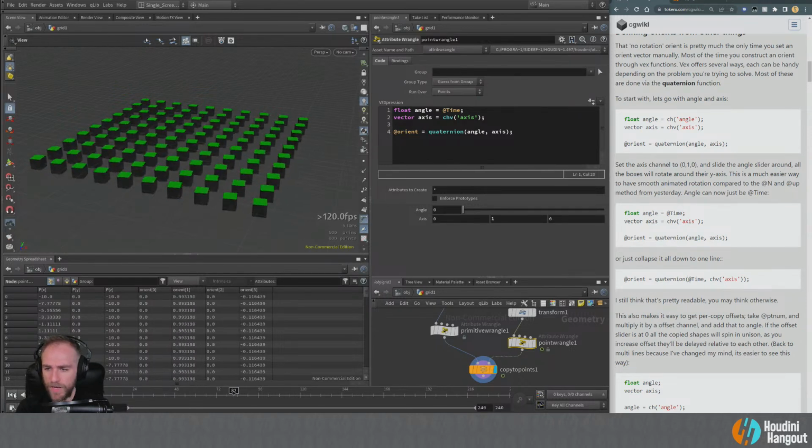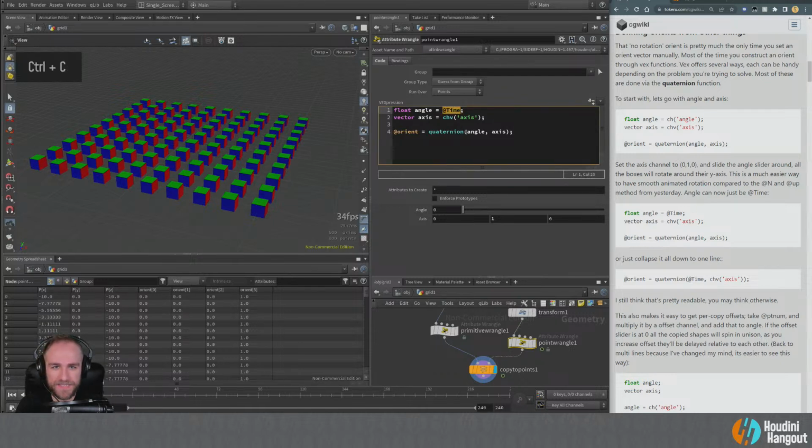So Matt then says that we could actually collapse this all down to one line. We don't have to have it on 2 lines. What we could do is take time and copy this down to here for our angle, and take this and copy it down to here, and just do it on one line.